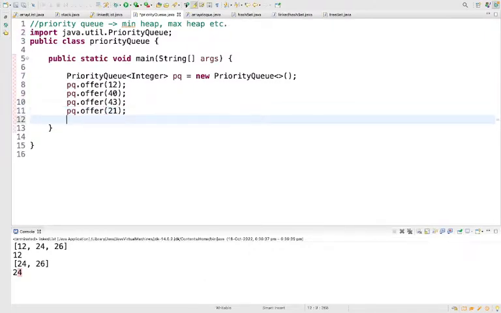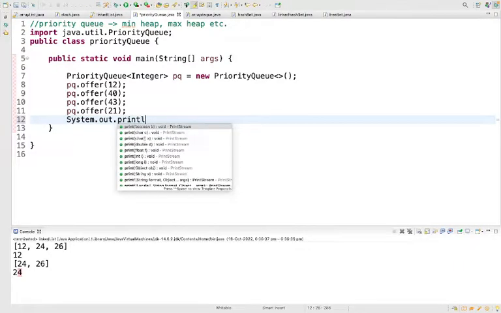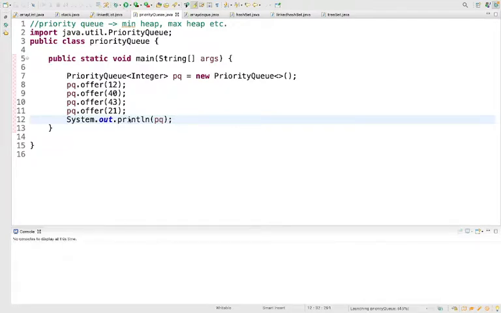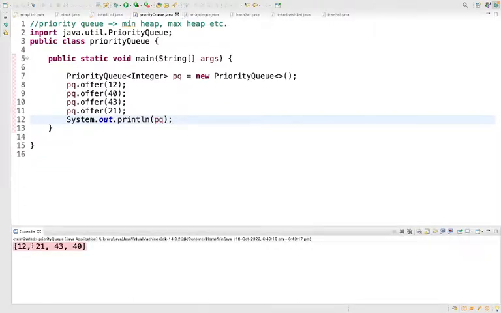Now if we try to print this, println and then pq, and run this, I just want you to observe the output here for a moment. The order in which we added is 12, 40, 43, and 21. That's how we added it. But when we print, it shows 12, 21, 43, and 40.